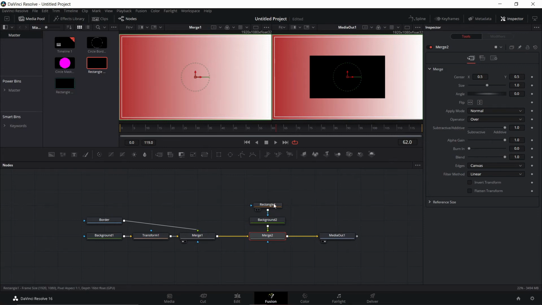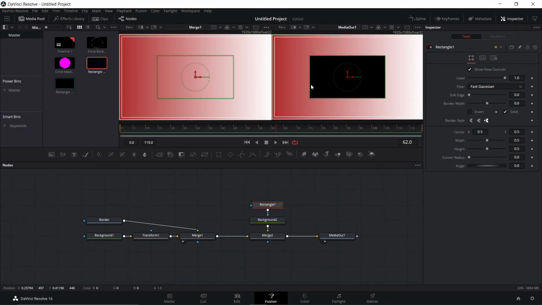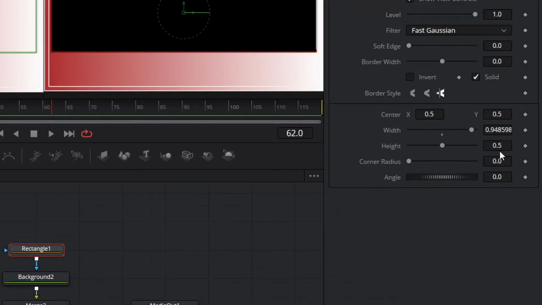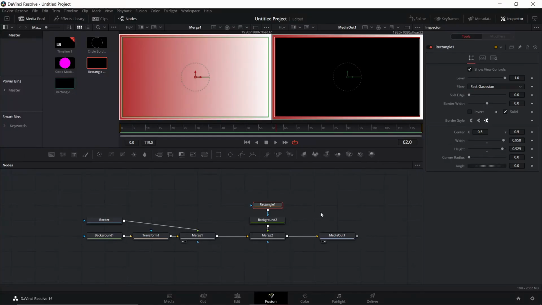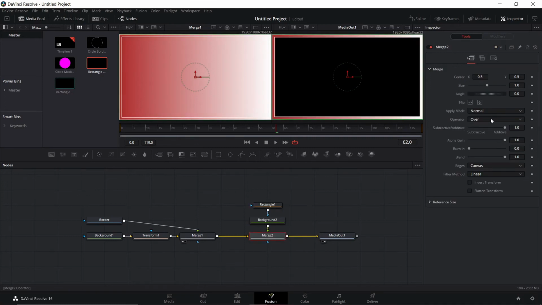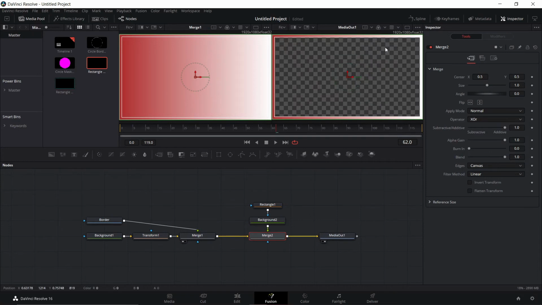It's not big enough, so I'm going to go on this rectangle mask and resize it. I can resize it there. I can also come in and mess with these. If I need to fine tune, I can just hover over this, left click and hold, and I can get some better control. All right, that looks nice, but it's a black background. We want no background. So we're going to come to this merge. This operator, instead of having Over, we're going to click on XOR and it's going to cut it out. So now we have a nice border here, but we haven't animated anything.